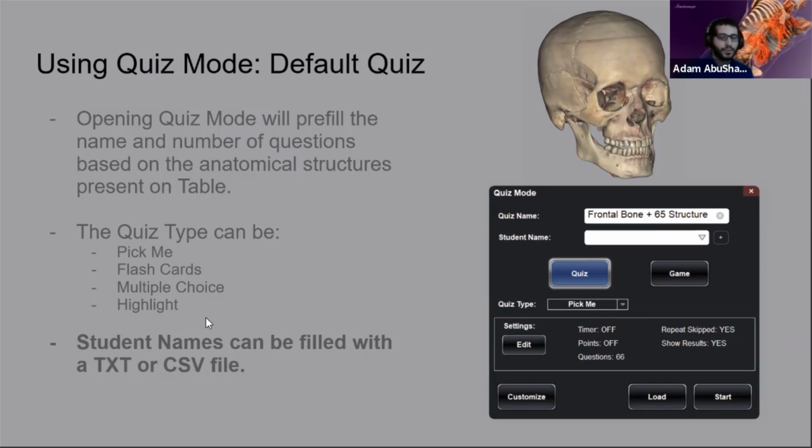We'll go into examples later of exactly how these work, but in general, pick me is where you are able to select a structure, or you're told to identify a structure by tapping on the table, and you are not told whether you've selected the correct structure or not. Flashcards, you're told to identify the structure, and then when you do select a structure, you're told if you're correct.